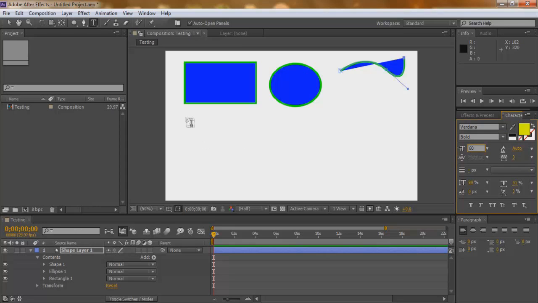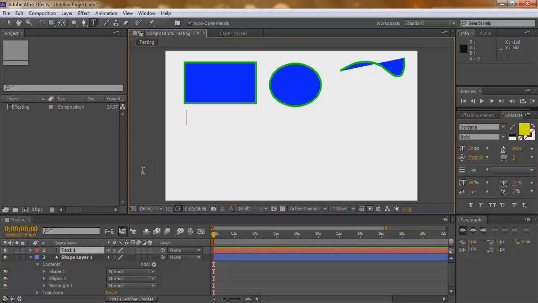Now to start typing, you need to click at any point on the map to start typing, and you can type whatever you want. So I'm going to type project. Now if we go back to the selection tool, we can click on this object, and if we click and drag, we can also move this around like any other object.